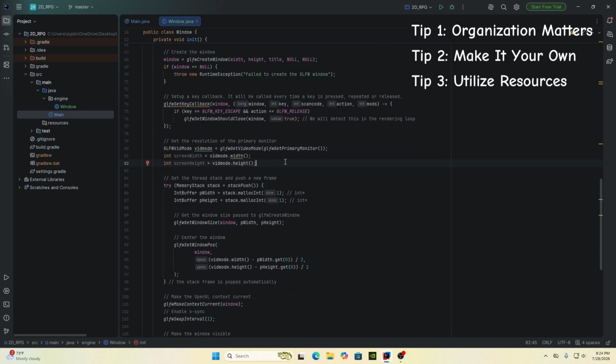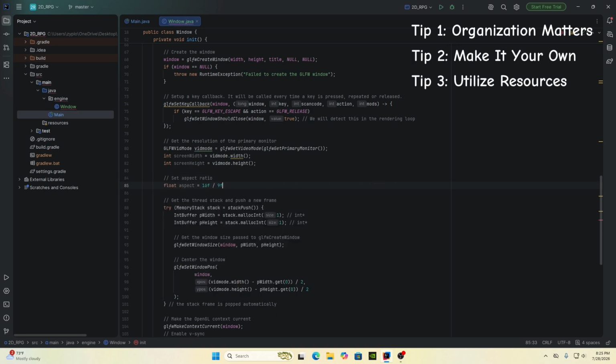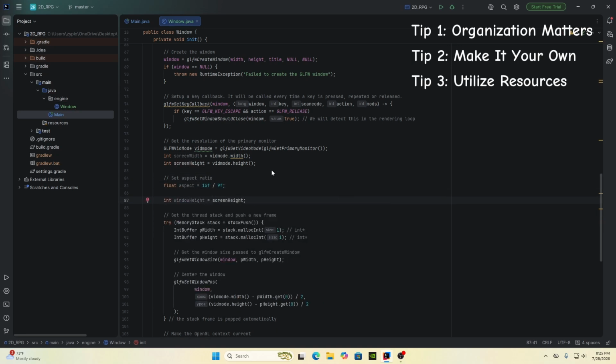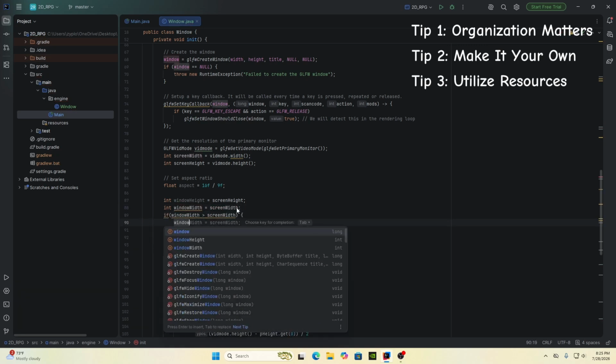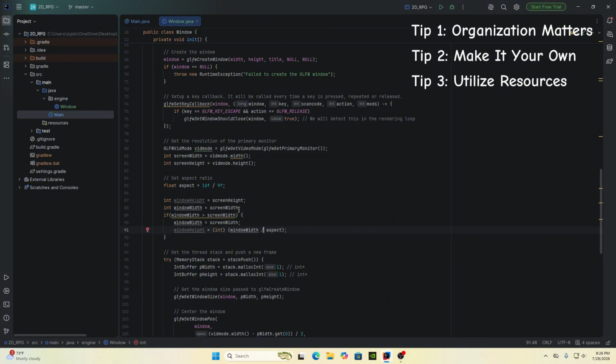So what I've done here in the window class is making it a singleton. This means that only one instance of the class can exist. I added width, height, and title variables that the class should store as well. I also went through the code and adjusted the spacing to my liking.